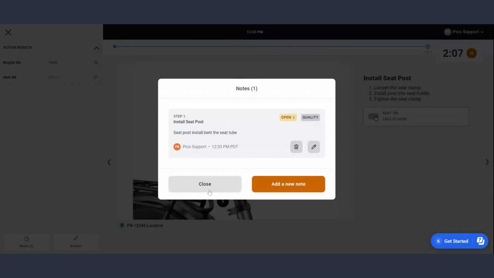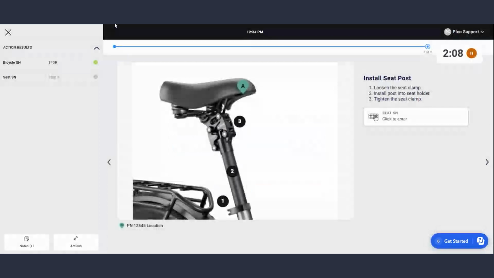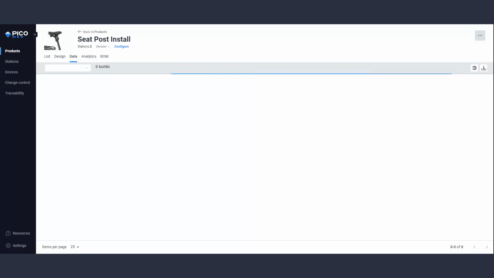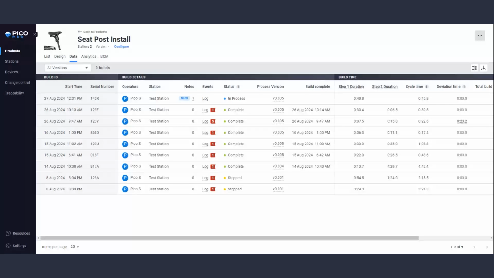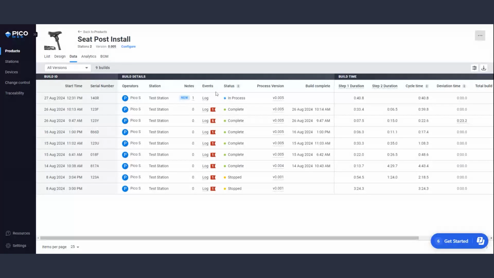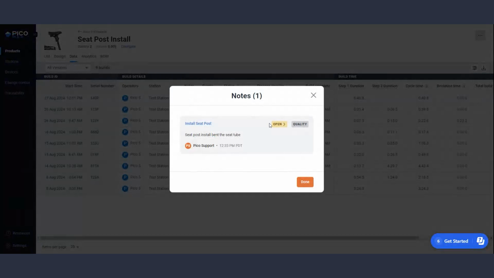The way that we can manage that from the manager side, or a supervisor or an engineer side, is when I navigate to my build data table, I can see all of my issues as they occur over the history of my build table. When I navigate to this table, without having to worry about the build, I can come in here and start reviewing my issues.